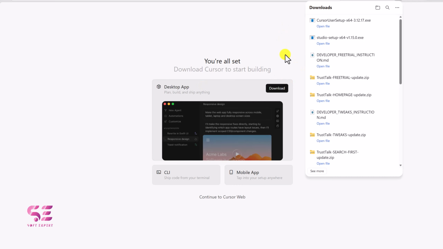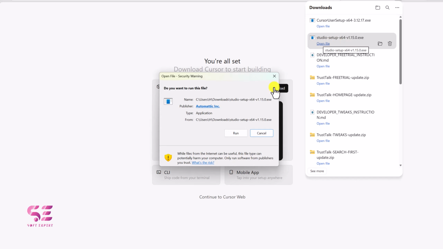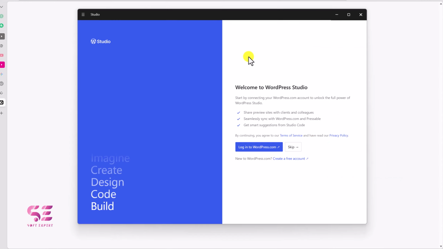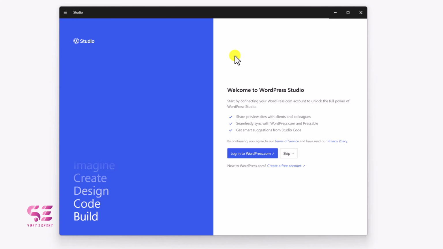Okay, both of our files have been downloaded. Let's install them one by one. First, I'll go with WPStudio. Let's click run. Now our studio has been installed. Let's quickly set it up. So you can log into your WordPress.com account, or you can skip this for now.